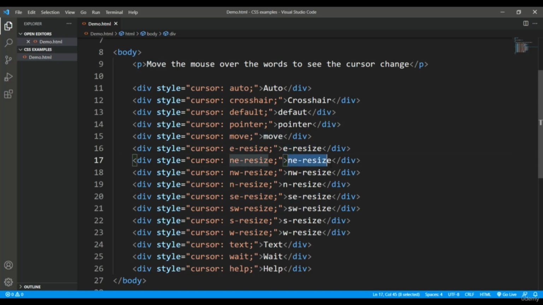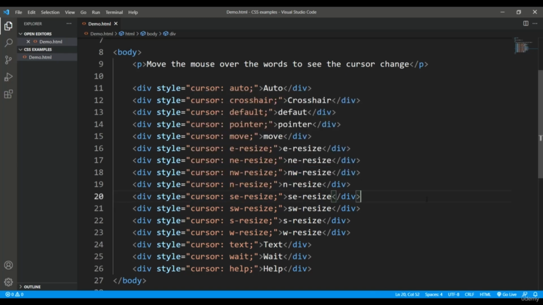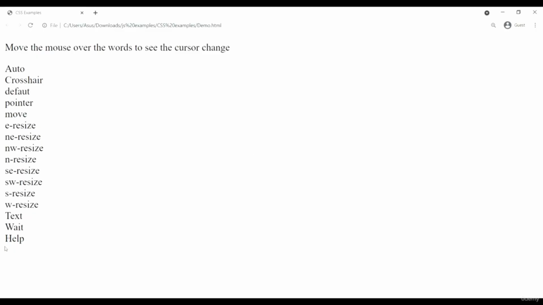E-resize, and E-resize means east side, northeast, northwest, depending on the side. If you are resizing a window from any of the sides, this is going to be the resize cursor. After that, the text cursor which you are seeing right now is the text, wait, which will keep on rotating depending on the different browser, and help, which carries a question mark with itself. So let's come to the browser and refresh. And here, as soon as I put the mouse, this is the help, wait, text, resize, you can see it is getting changed every time.